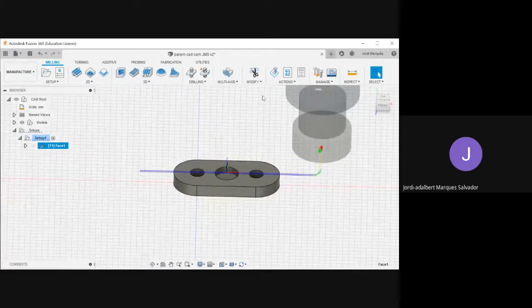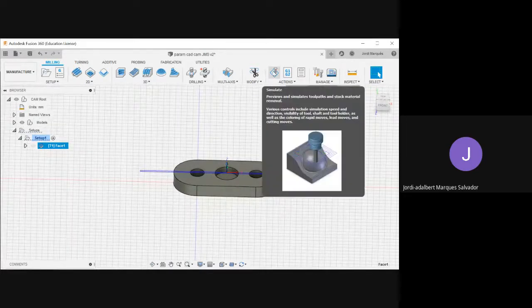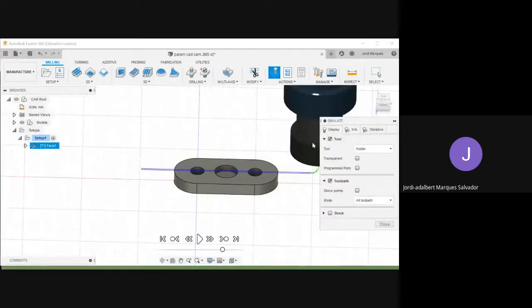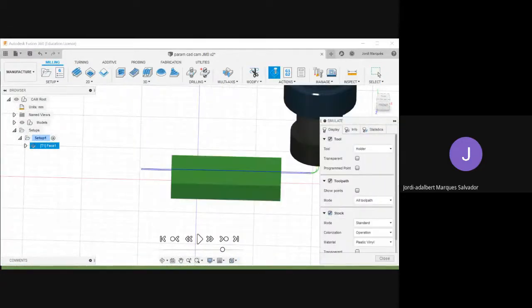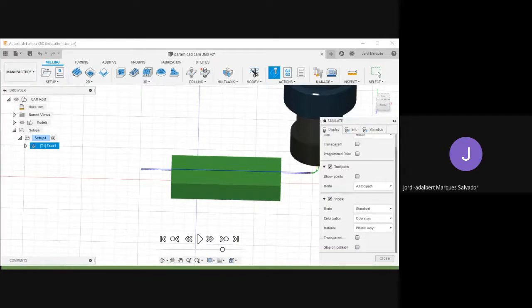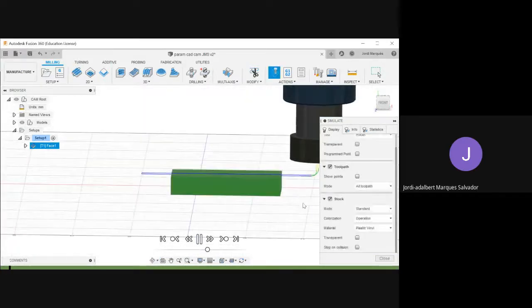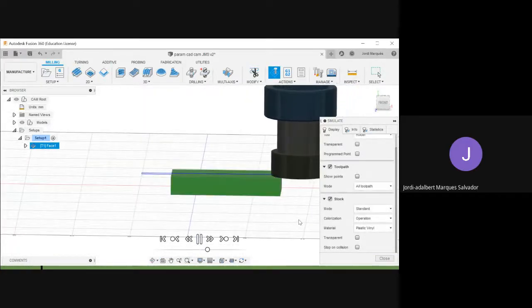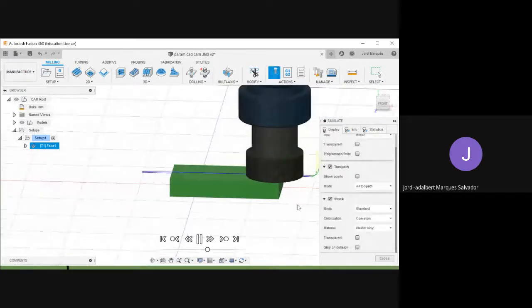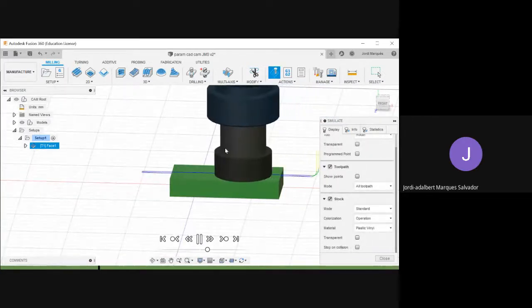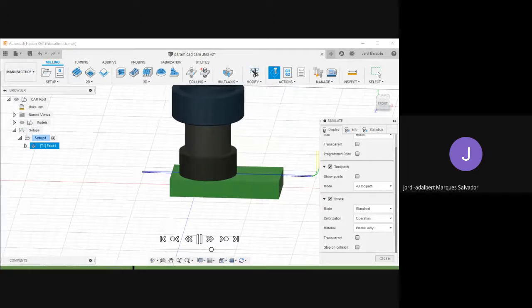So we will go to simulate. We'll click stock, standard, it's okay. You can just put it transparent or whatever you want to do, but for me, this one is okay. We say okay. We will just slow the speed and put it like this. And here we are seeing how it is machined. That's the first pass.